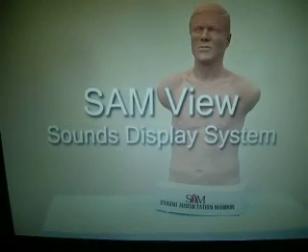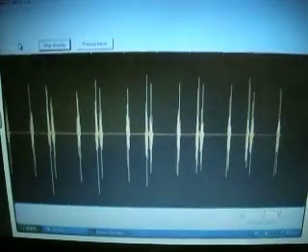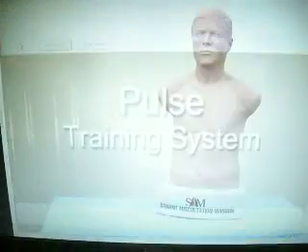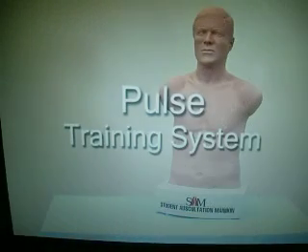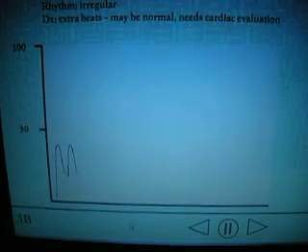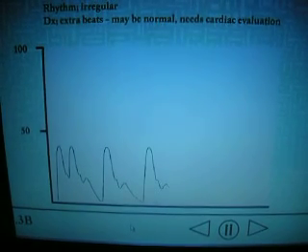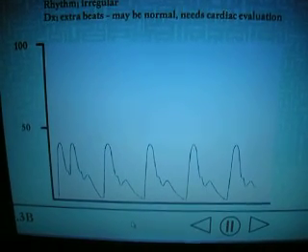The second new enhancement is SamView Sound's display system, which displays the sound from Sam on a computer monitor for large screen projection. And finally, the Pulse training system teaches students another physical diagnostic skill. The pulse waveform is seen on the screen and palpated simultaneously.